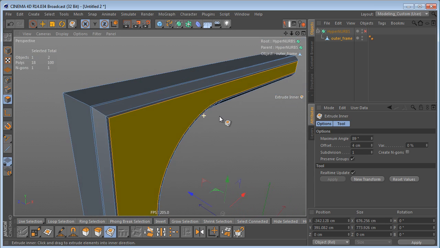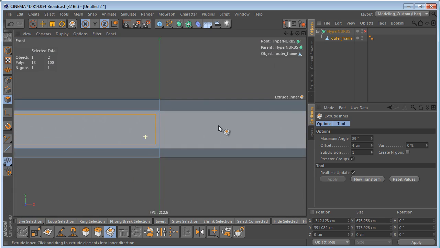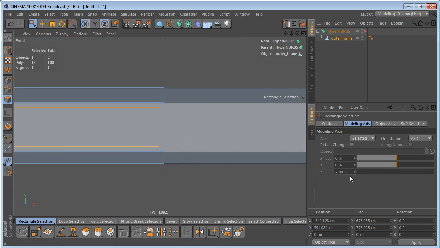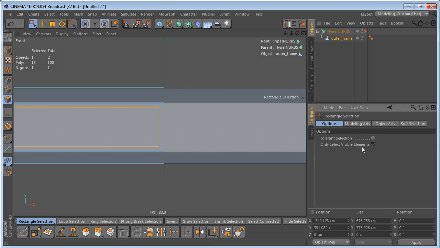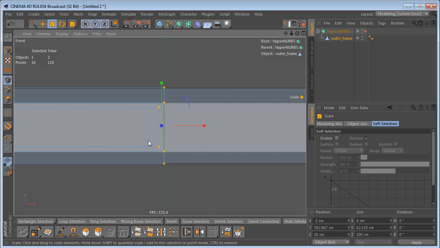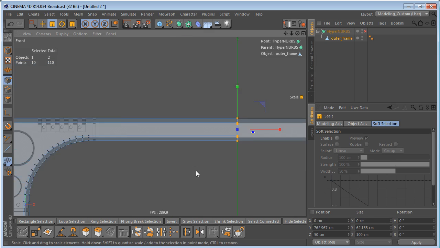Let's go ahead and switch to the front view, and we need to get rid of some of the geometry that we've created, so I'm going to switch to my rectangle selection tool here. Let's reset the z-axis to 0. Let's go to the Options tab, and I want to switch off only select visible elements. Let's select this polygon at the front here and delete it, and I'm going to switch to point mode, select these points, hit T for scale, left click and drag on the x-axis, hold down the shift key, scale them down to 0, then I'm just going to move them to 0 on the x-axis.